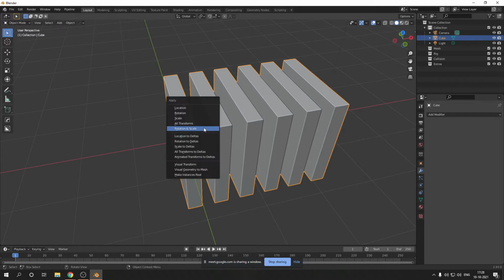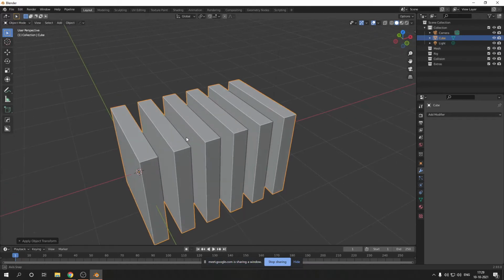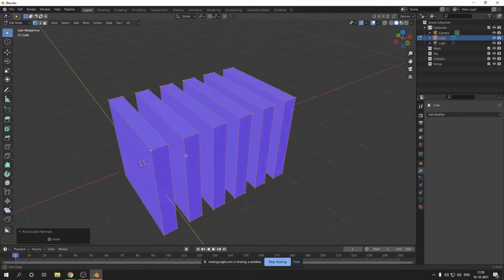I can just do this. I can do Control A, rotation and scale. This helps you reset the location back to 0 so that whatever transformation errors you might have, they'll be sorted. But now if I go back to edit mode, select all of them using A and press Shift N, this comes up: recalculate normals. So now if I press face orientation, they're all blue.